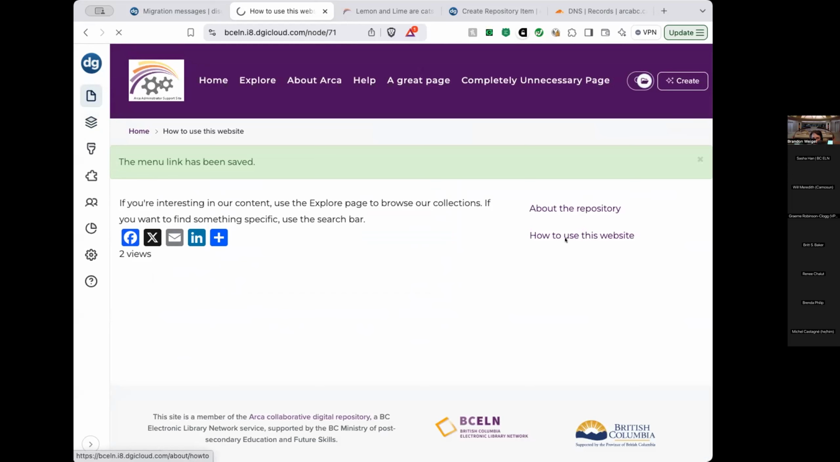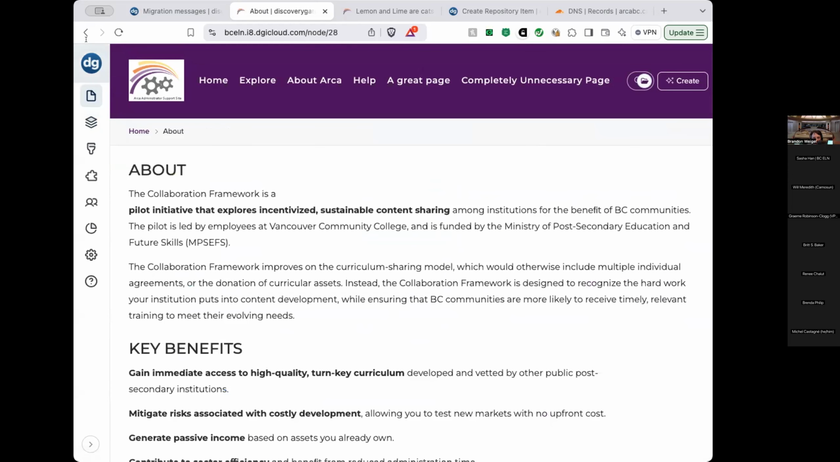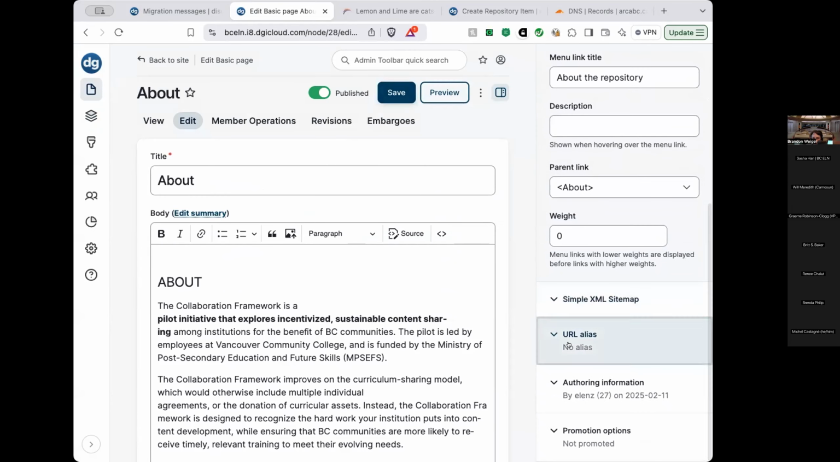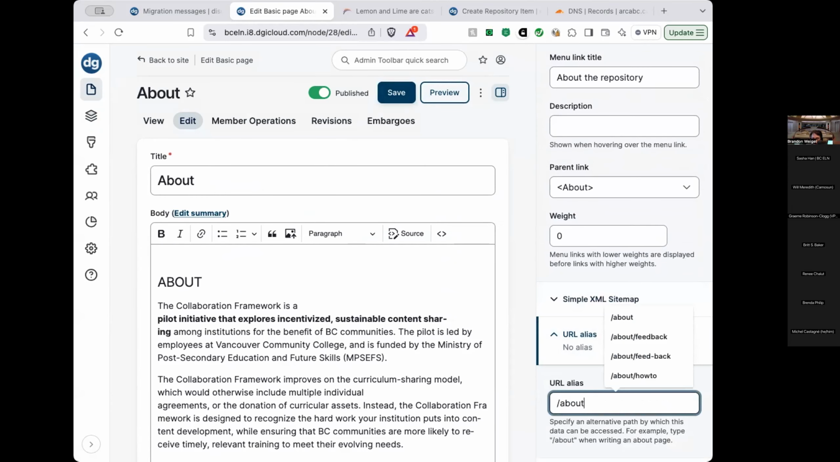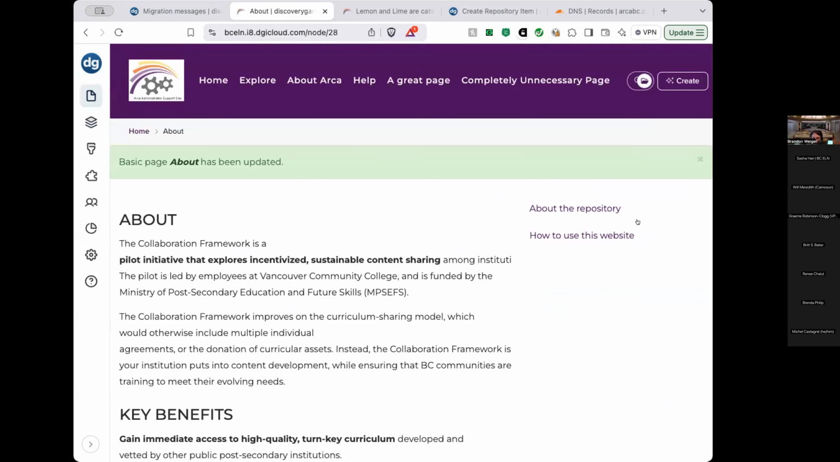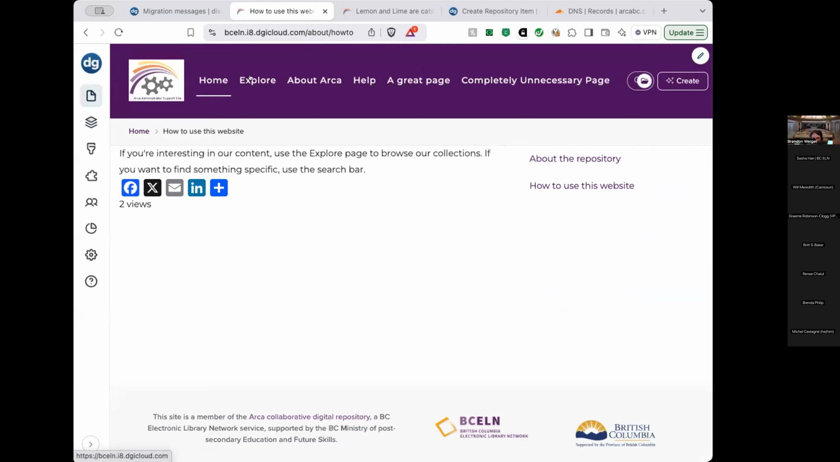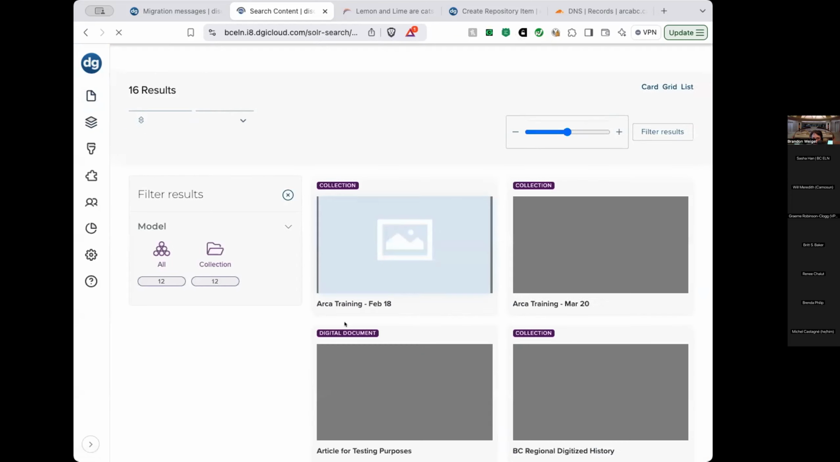So at both places, this one doesn't have an alias yet. I'm going to fix the alias so that it works. I put about in the path, and now the menu will appear in this page. So it appears here, and it appears here, but it does not appear anywhere else.